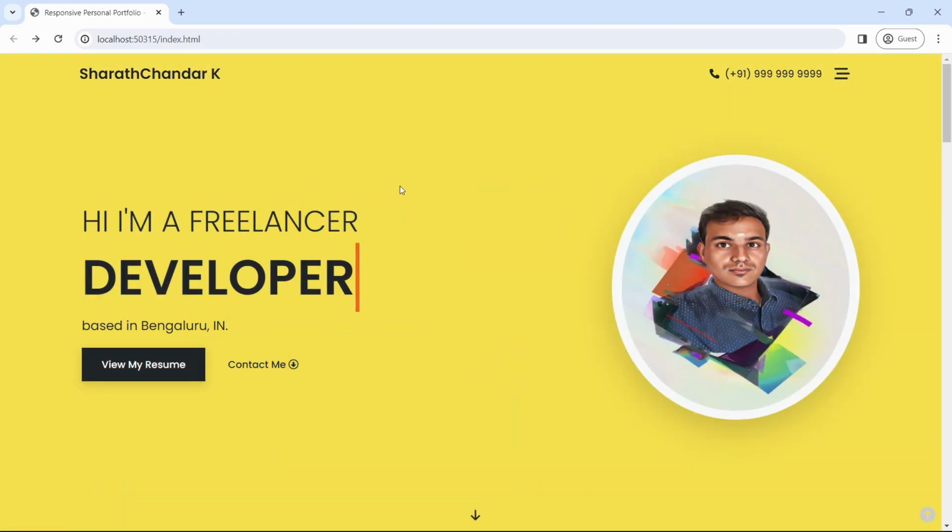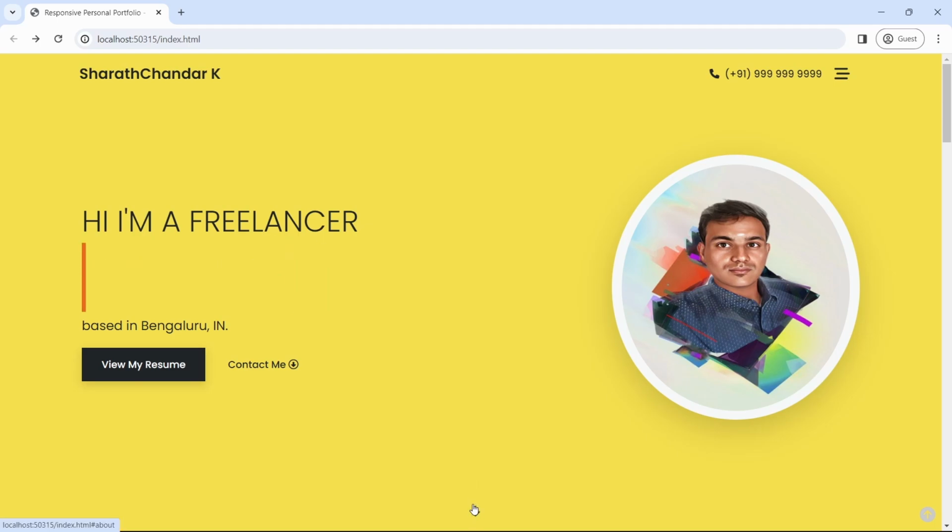Here on the screen, we can see the personal portfolio website, which contains a top navigation bar with the name of the person. I have mentioned my name as Sharatchandar K, with contact number and menu bars here. And below we have the section for home, with text animations showing who am I and a picture of mine with supported buttons. And here we have a scroll animation effect to move the section. While clicking this, it will navigate from home to about.